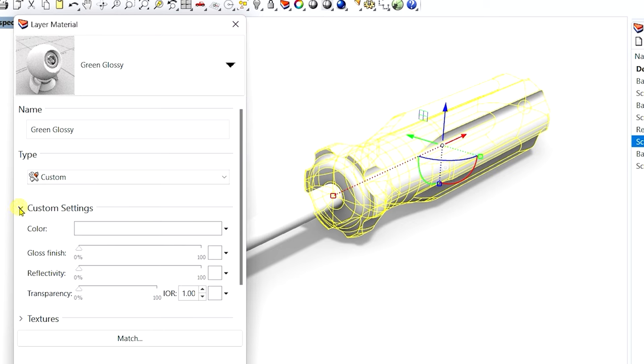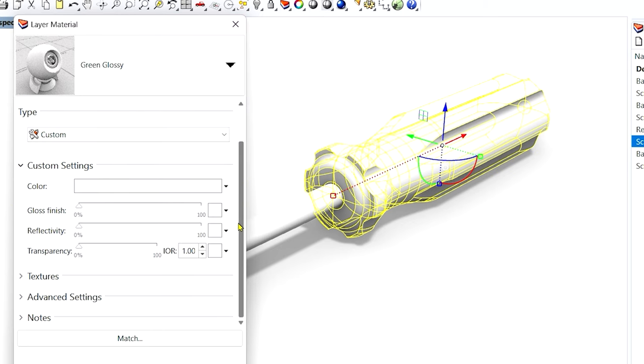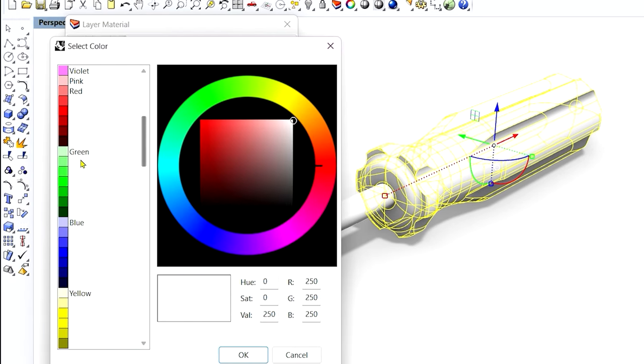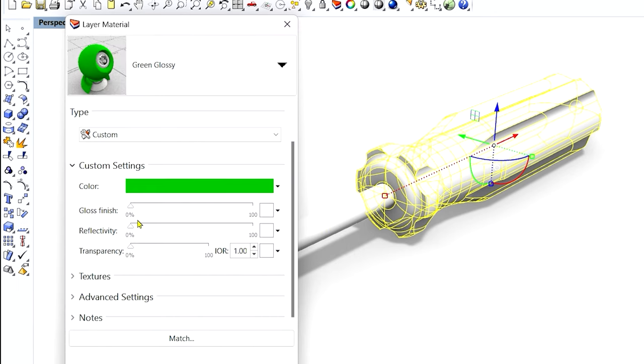Now there are some custom settings. First of all, I want to change the color of this, which is white. I will make it a little greenish, something like this or like this. This is okay. And then I want to give it a glossy finish. So I will try to maximize it, or near it to 90, 85, 90 almost. More than 90 also will work.